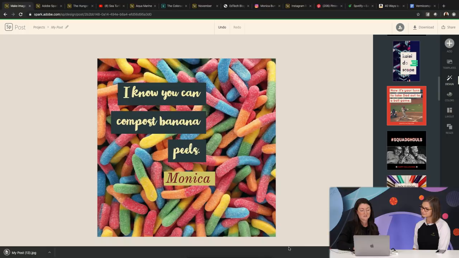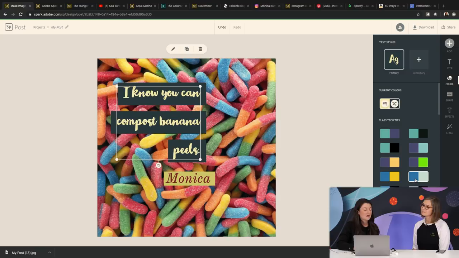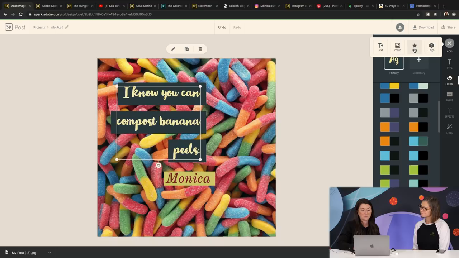Now, just a couple other things. If I do want to spin the wheel, awesome, but if I want to tailor it, changing up the font, changing up the color. These are some of the branding options that I have built in. I also have the option to pull in icons. So yes, I put in banana peel, but I also know that you can compost an apple core.